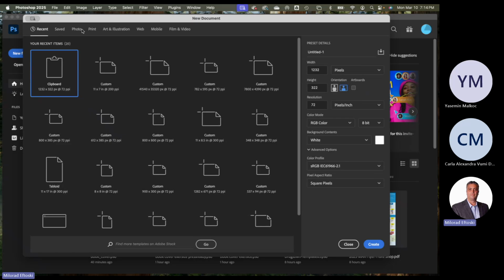You have the print tab, the art and illustration, the web, the mobile, and the film and video. Look at all the industries it caters to.